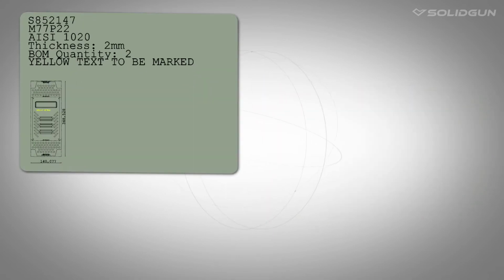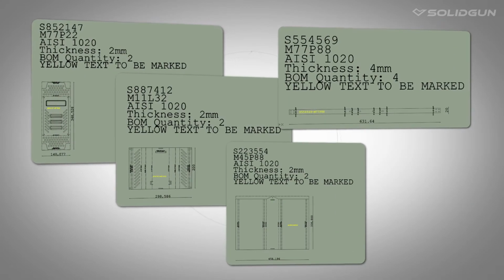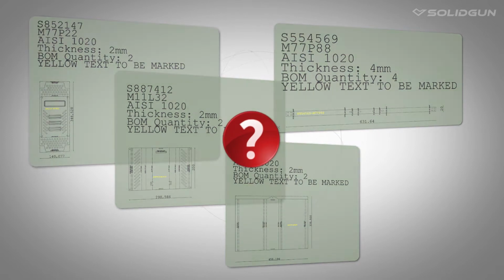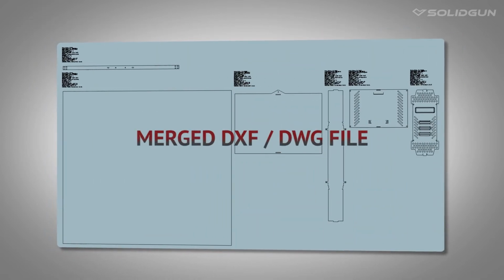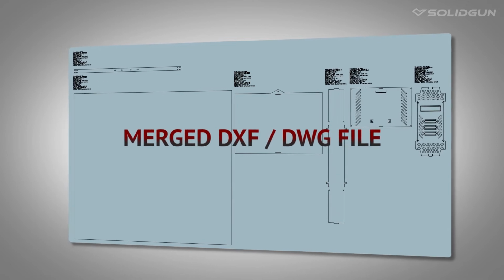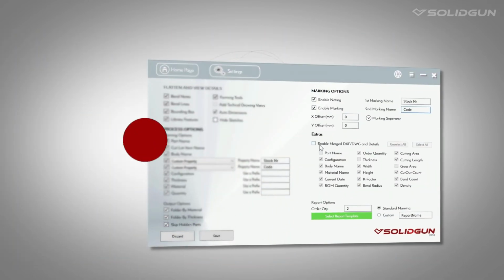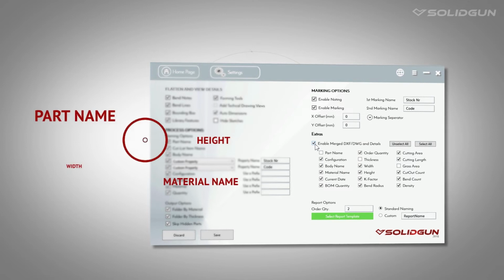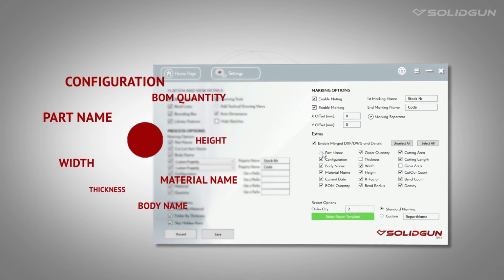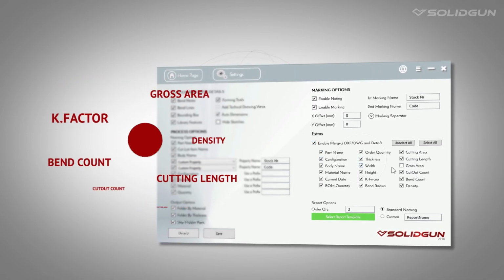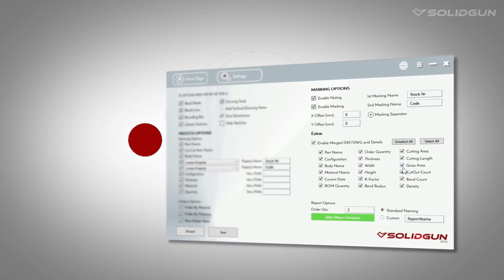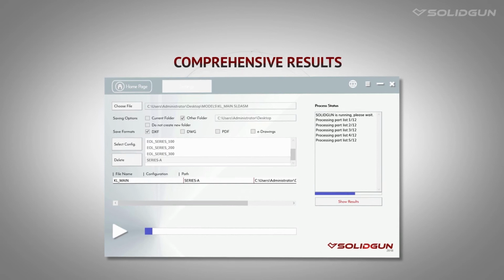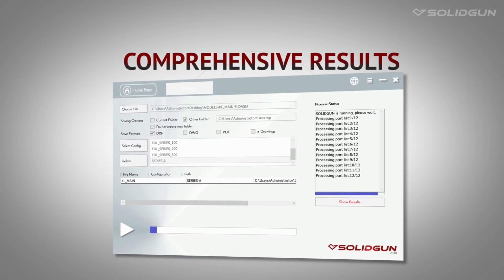All sheets exported successfully and ready for manufacturing, or not. SOLIDGUN collects all DXF, DWG files in one file so you can manage and track easily. With SOLIDGUN specialized to merge DXF, DWG, you can add much more information into the merged file, including the custom properties, cut list values, and also the BOM quantities. In a few minutes, the comprehensive results.